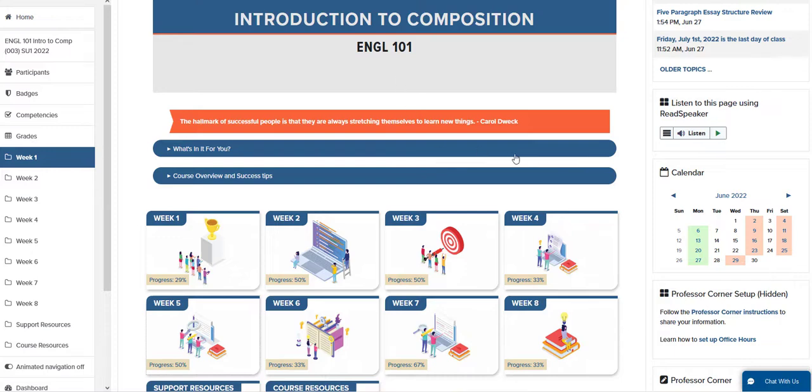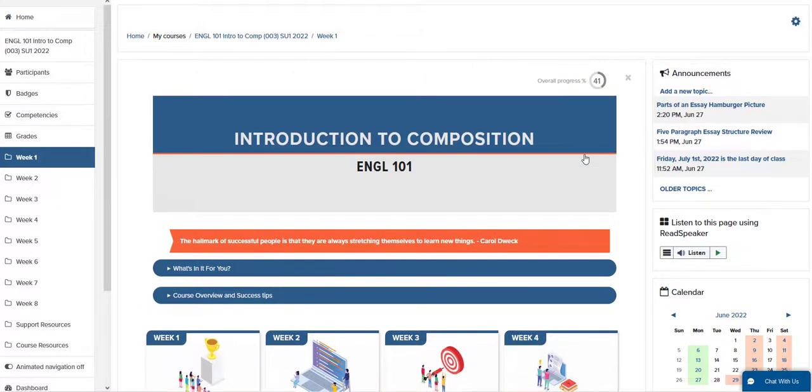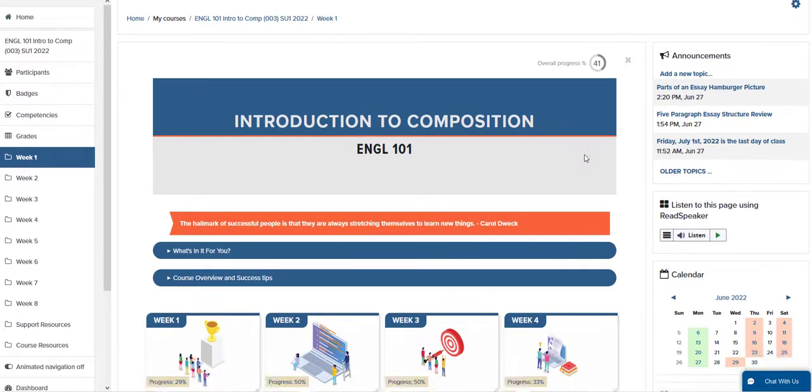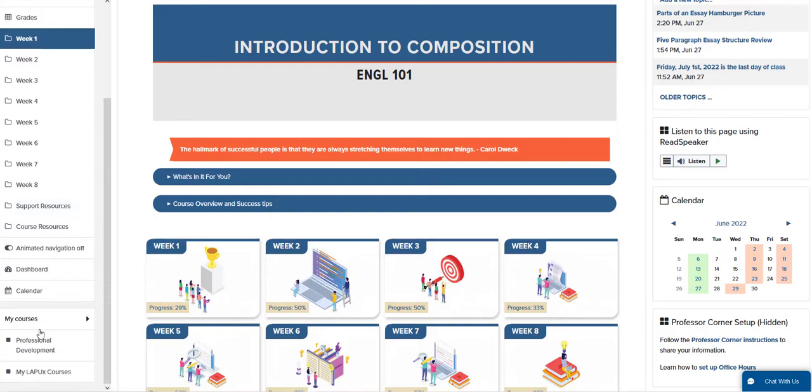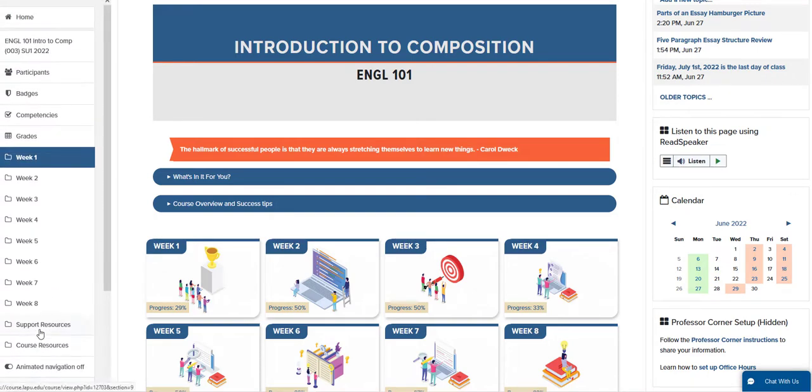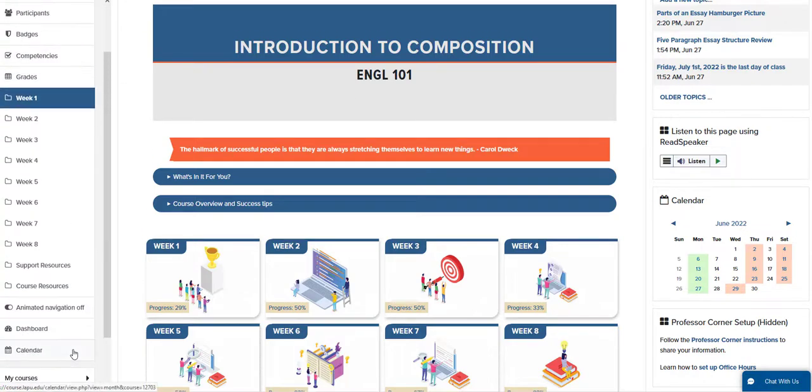But anyway, if you have any questions, you can always email me, and you have some support resources, and some of the stuff here you may not see on your column, because you get student view. So you can have support resources, course resources, dashboard.